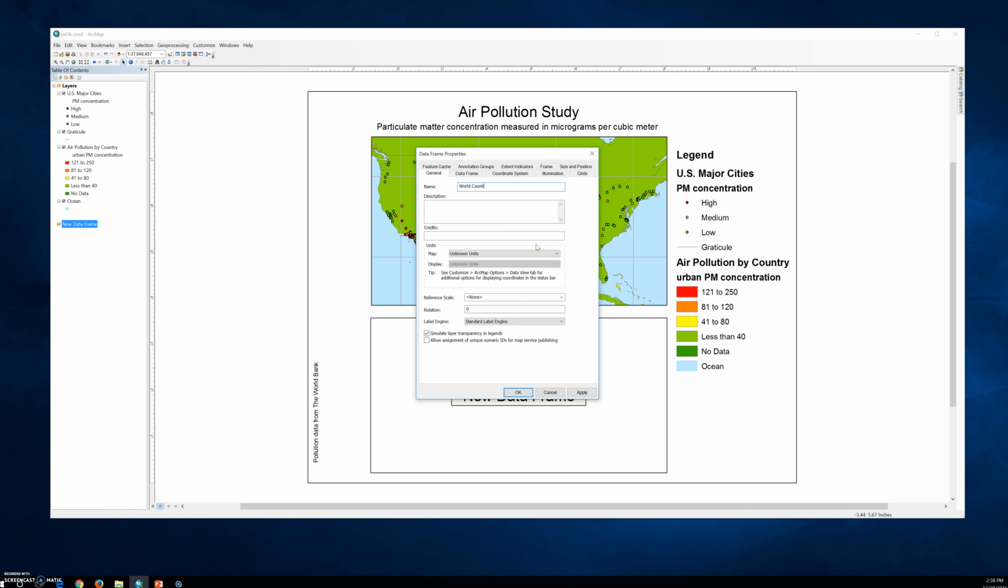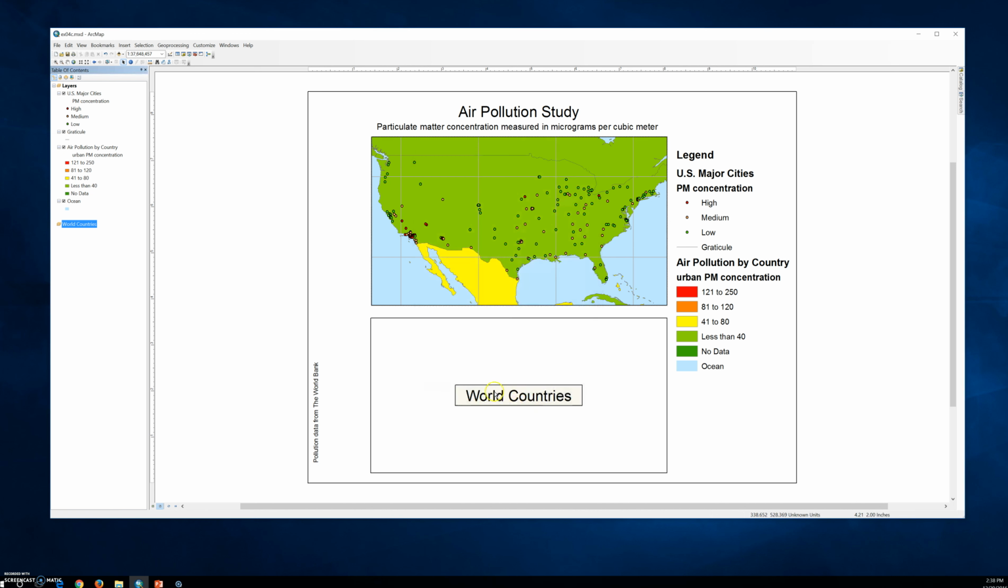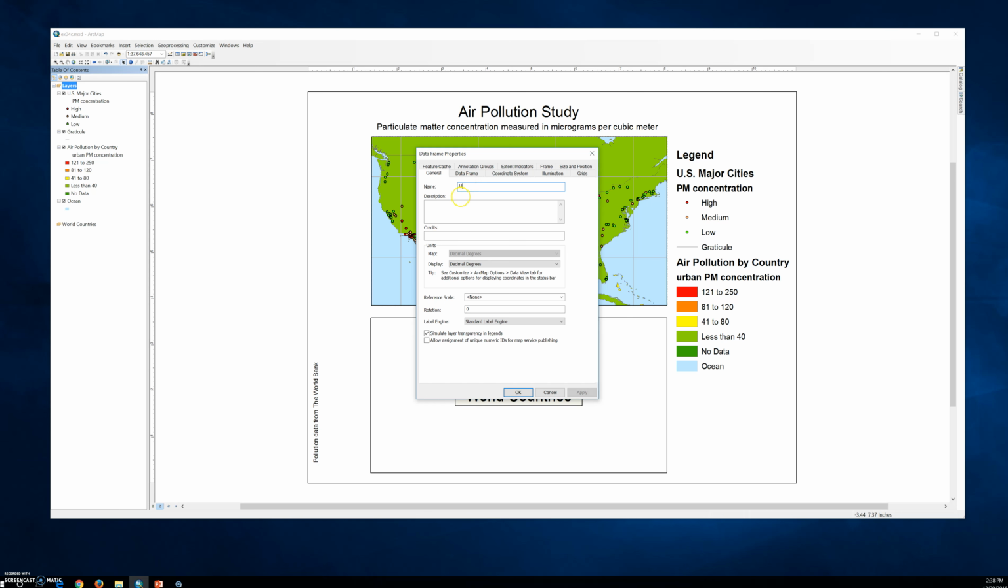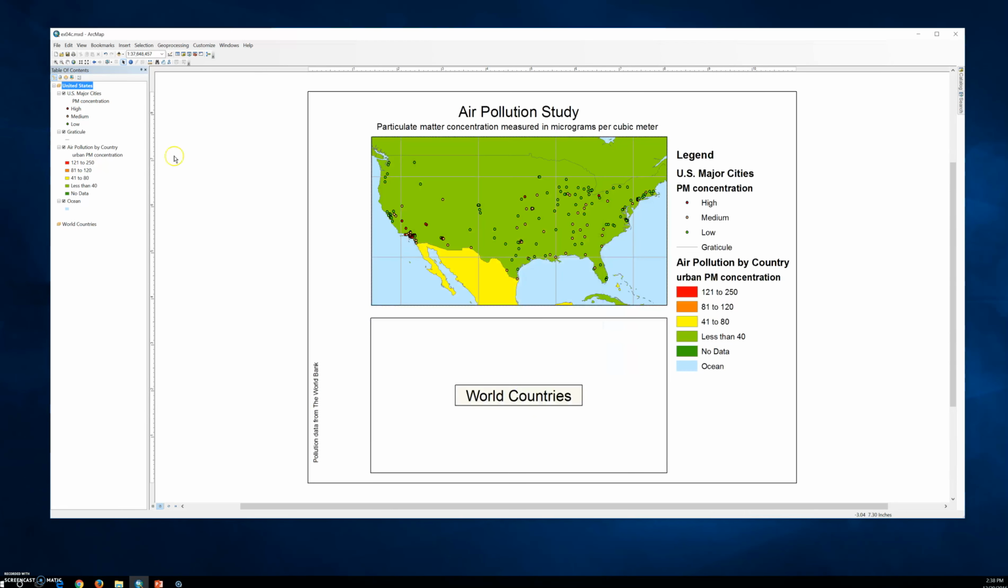Countries. Hit Apply, hit OK. Now this is World Countries and this one is for United States. States. Hit Apply, hit OK. And now we can see this data frame is United States and this data frame is World Countries.